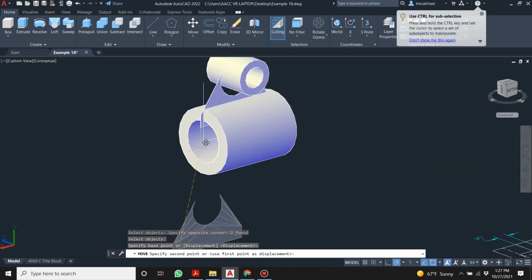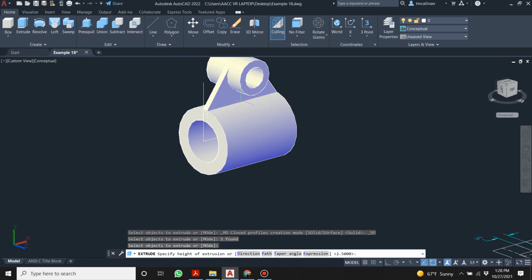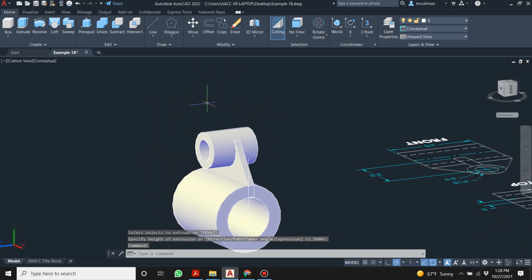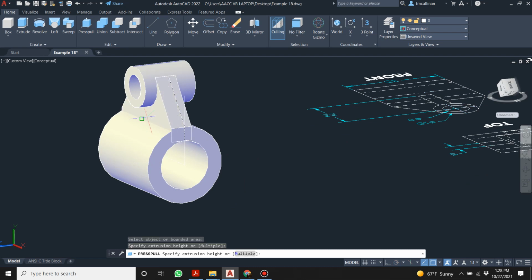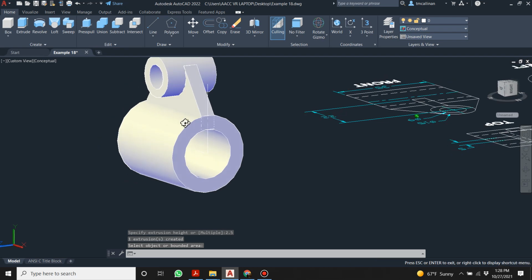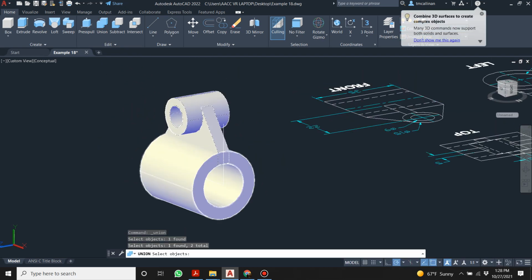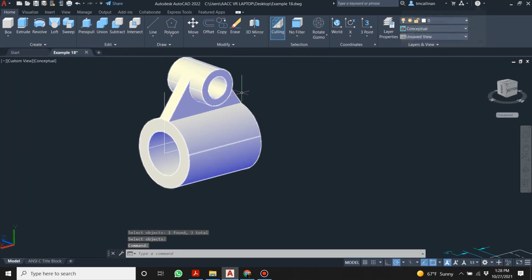And let's move this into place. And let's extrude 2.5. We'll bring this around, press pull, 2.5, and then let's union all of it. 1, 2, 3, enter, and we have that.